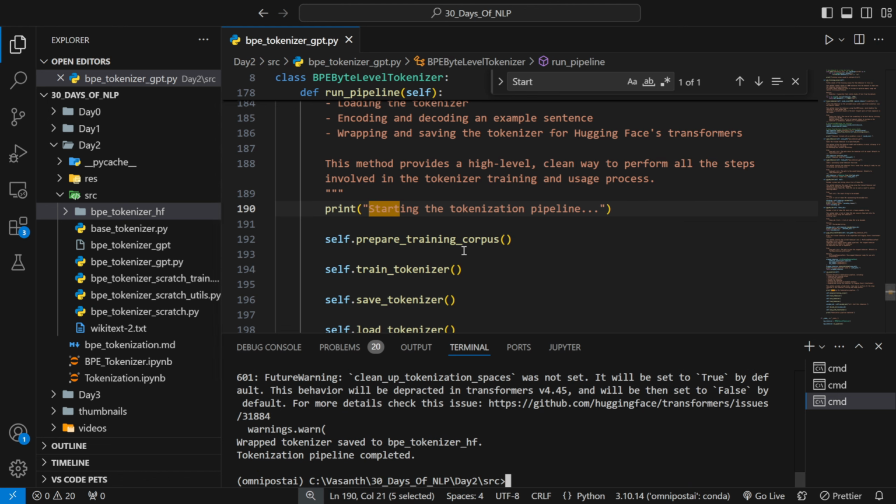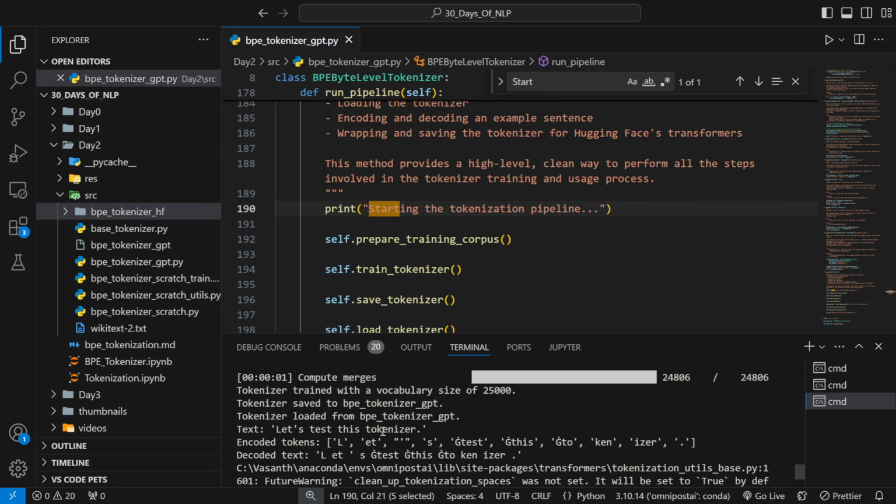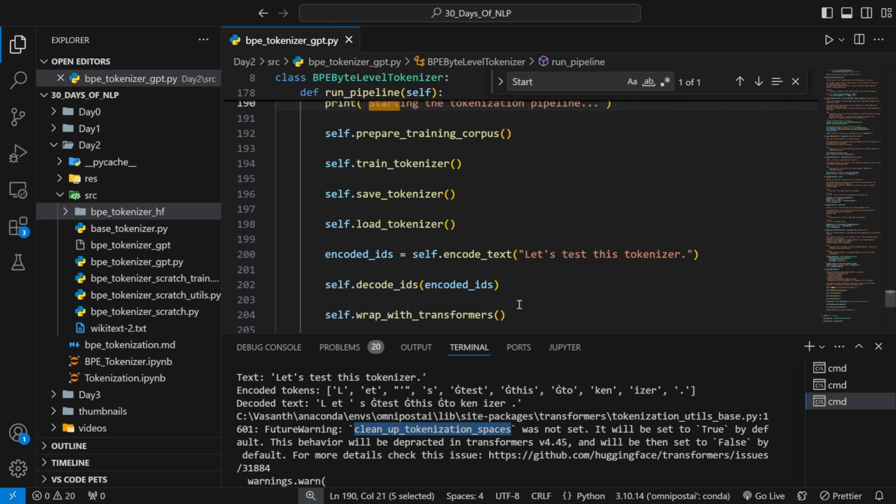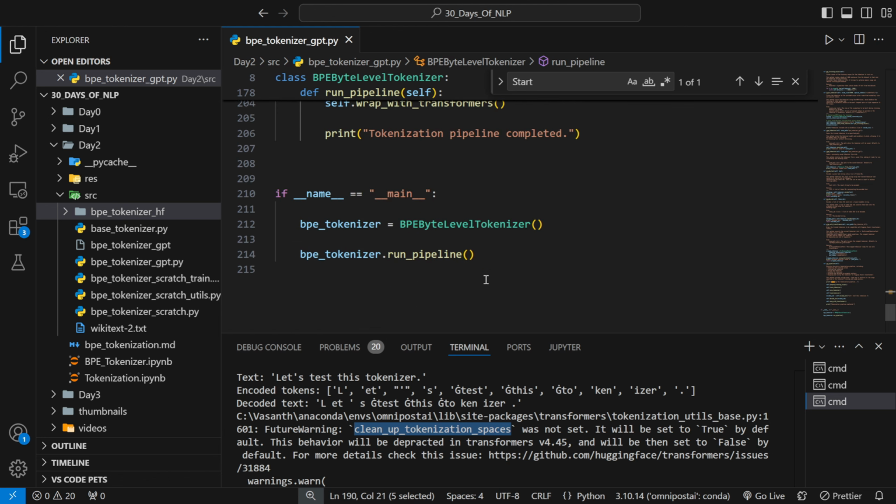Here, when I said let's test this tokenizer, it became LET colon, apostrophe, and so on. Yes, apostrophe. And the G before TO is to say there was a space before that. If I had set cleanup tokenization spaces to true during inference, this would have been mapped differently. But yeah, it is working.